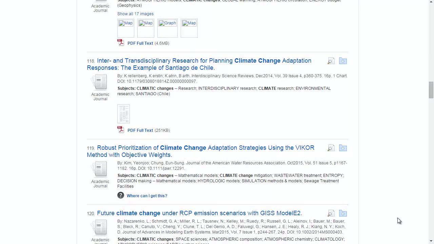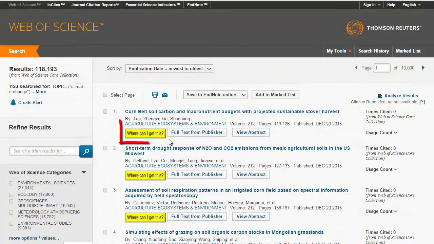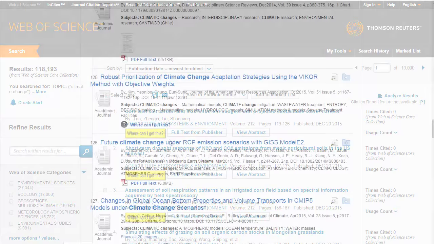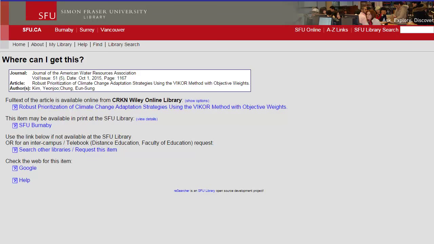Some databases do not include the full text. Instead of seeing a link to the full text, you might see a link that says, "Where can I get this?" Clicking on the link will take you to a new page, which will help you find the article elsewhere at SFU. The article might be available in a database, or it could be on a shelf in the library.